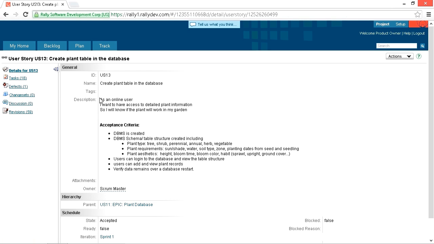Here we've said, as an online user, I want to have access to detailed plant information so I will know if the plants will work in my garden. And we have done that. We have a way to store the information, all the information, the detailed plant information the customer wants, and we've given them a way to demonstrate it. So this can be actually demonstrated in the sprint review.